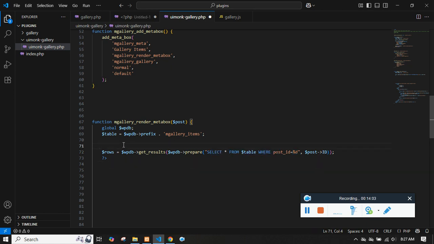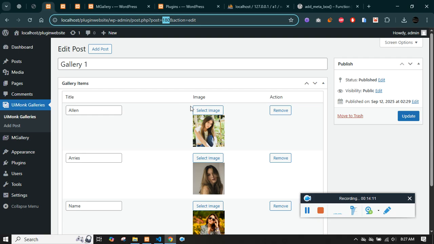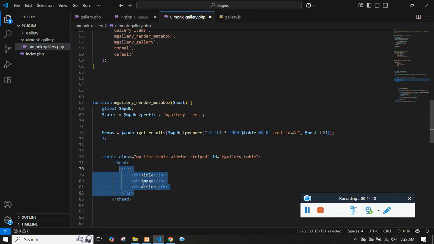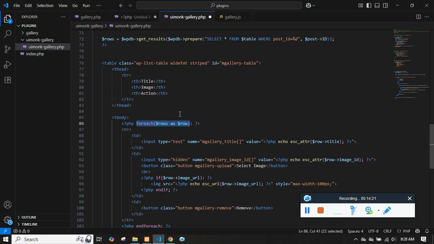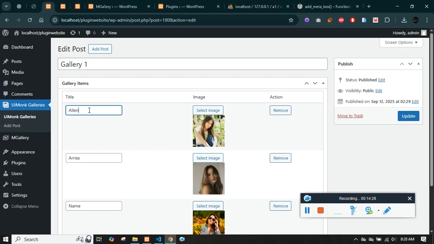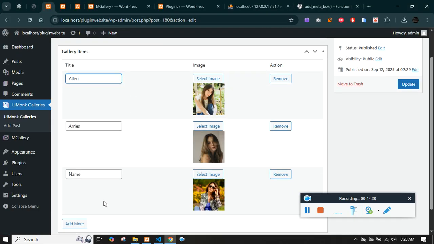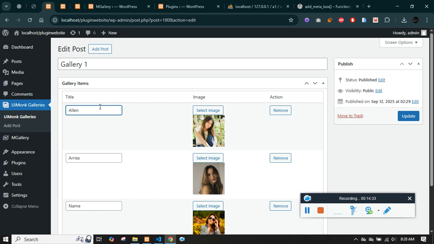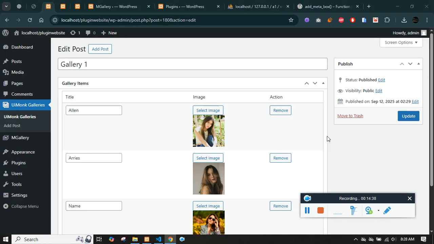And once we receive it, we need to create the HTML, and this HTML will usually have the table head, which has the title, image, and action. And we fetch these values from the rows. So it's a regular CRUD operation. Now if you see, I have used the foreach loop to fetch each individual row, and the first one is input type text, and the name is actually an array. Each of the values is stored inside the array, which is mgallery title, and the relevant value if there is any value in it.